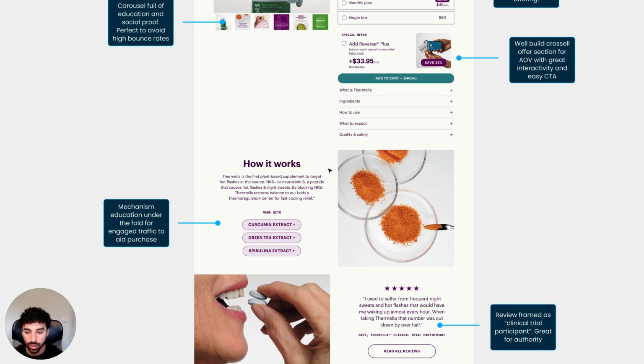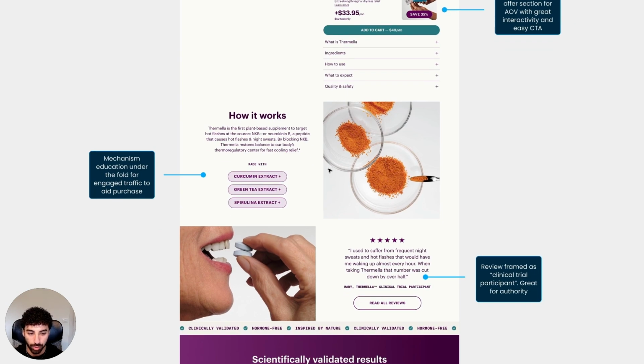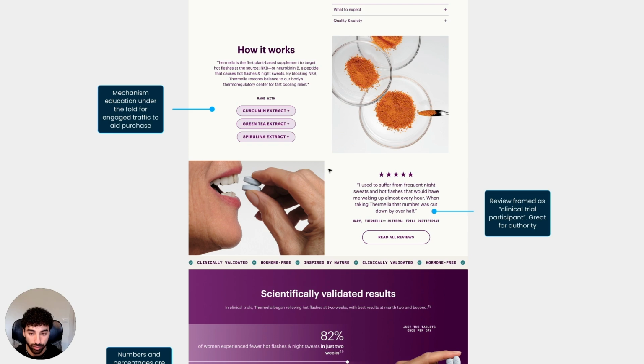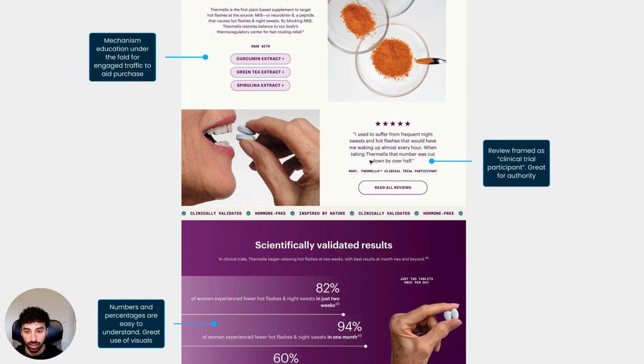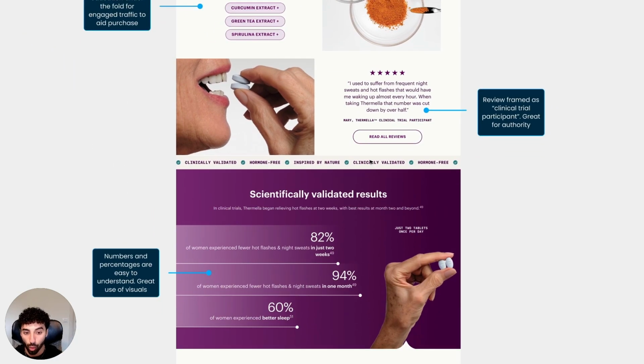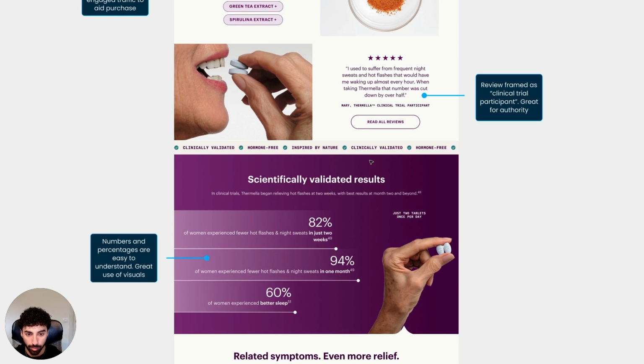Then under the fold, they go a little bit more into education. So mechanism education under the fold for engaged traffic to purchase, and then they're doing something very good here, which is framing the review as coming from a clinical trial participant. If you run this type of angle, there are brands that run actual clinical trials out in the wild, so they run ads for them and get people to do the trial, and they're using it here for a review angle, which is great for authority, making them very well respected and authoritative proof for what they're calling out here.